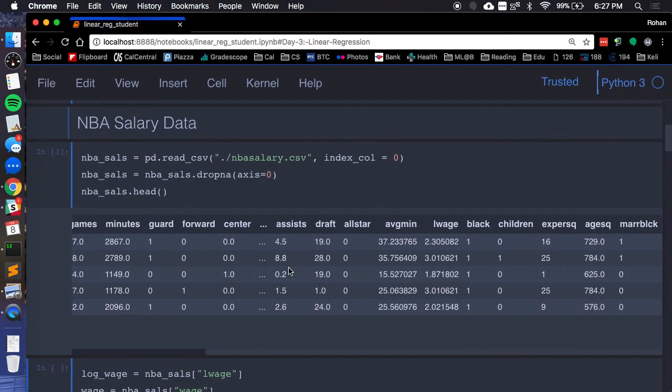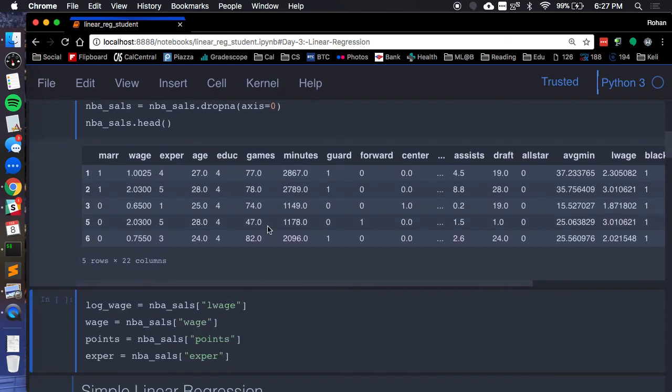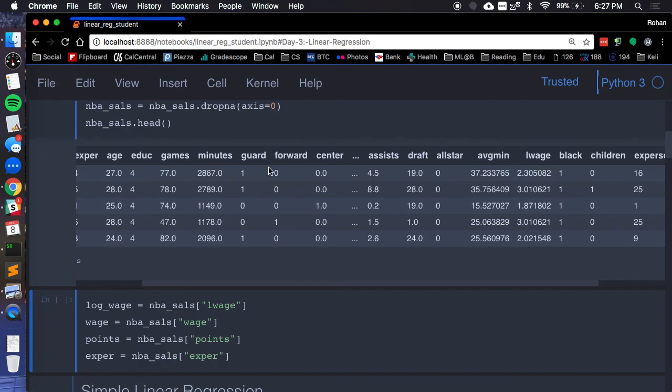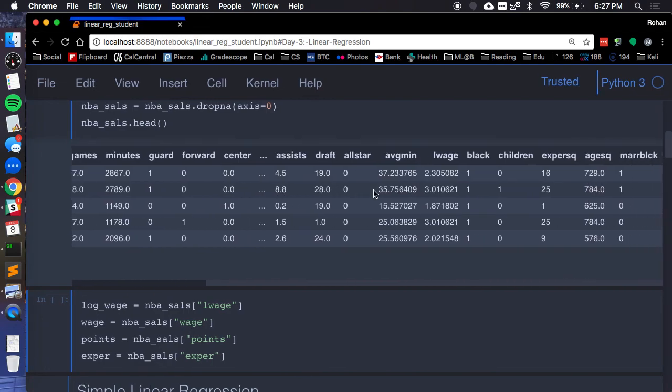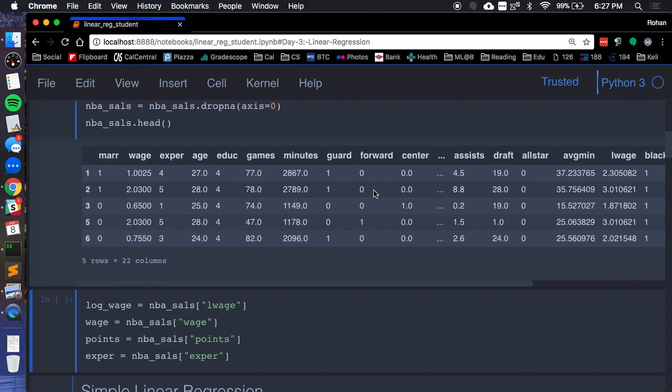So this is what we get, right? It has a bunch of variables. Wage, experience is one. And it's like games, minutes, whether they're a guard, forward, their assists, all-star, whatever, even children. I don't even know why that's there. A bunch of variables, right?